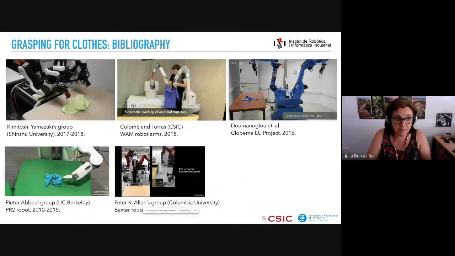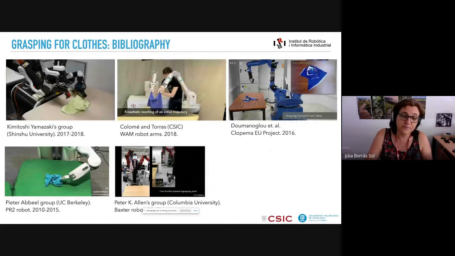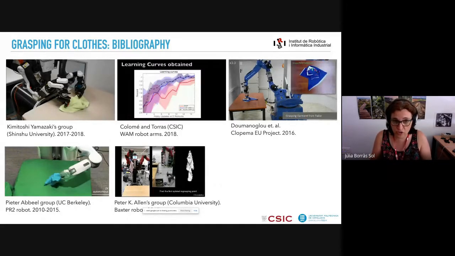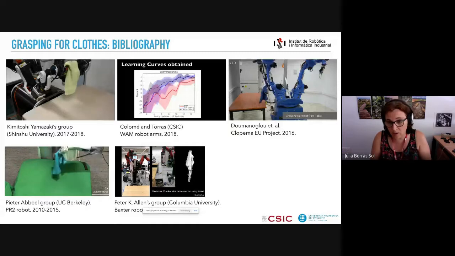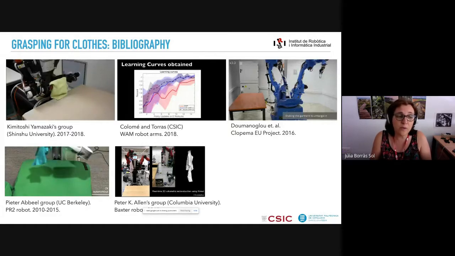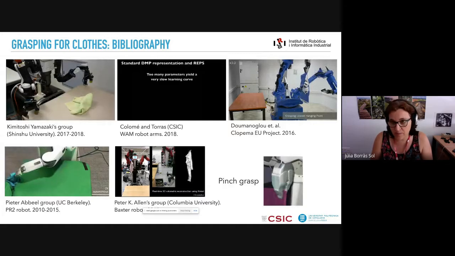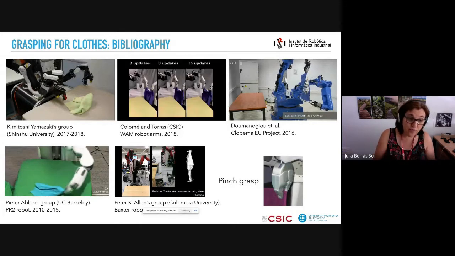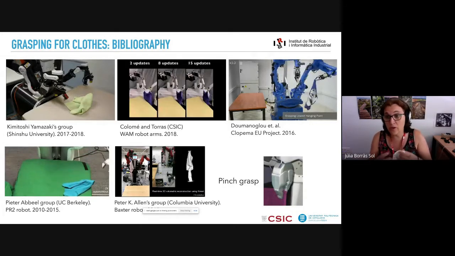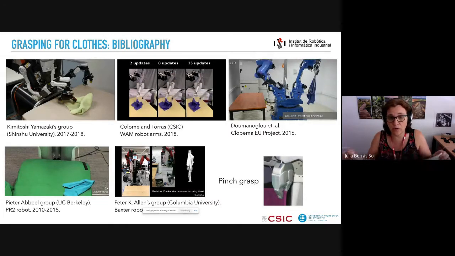We started revising the bibliography about robot demonstrations with manipulating clothes, and the first thing that we quickly realized is that most of them only use the pinch grasp. Instead, if we observe humans manipulating clothes, you're quickly going to realize that we do a lot more than just a pinch.